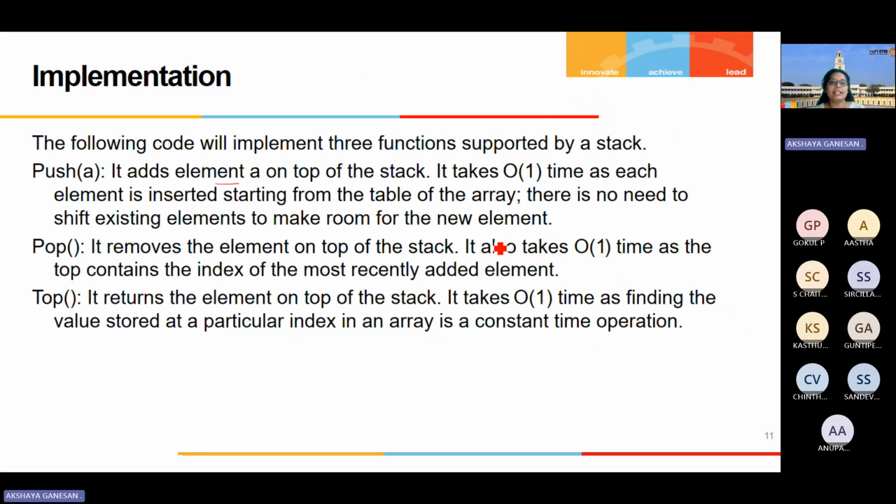Okay. So push adds an element on the top of the stack. We have a reference to the top of the stack through t. So it just takes order of 1 time because we know where it has to be inserted. There is no need to shift elements to make room for a new element like in an array. Similarly, pop removes the element on top of the stack. So this also takes order of 1 time because it has the index of the most recently added element. And top also returns the topmost element value. It's only a read operation. It is also a constant time operation.